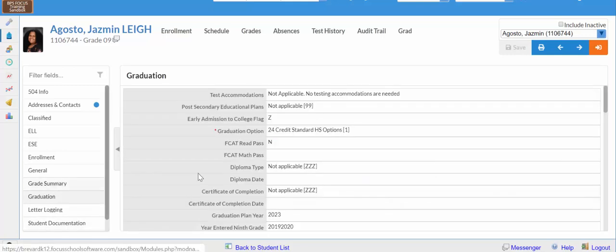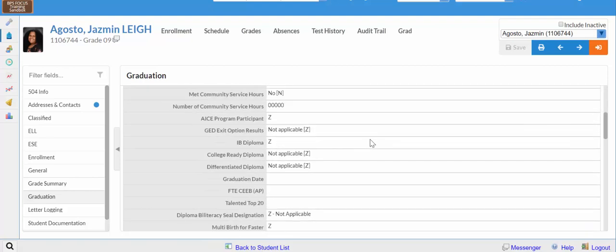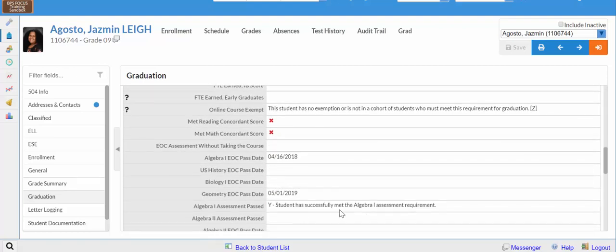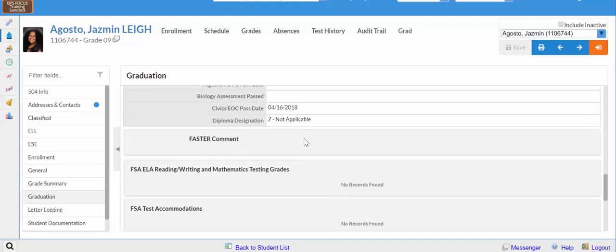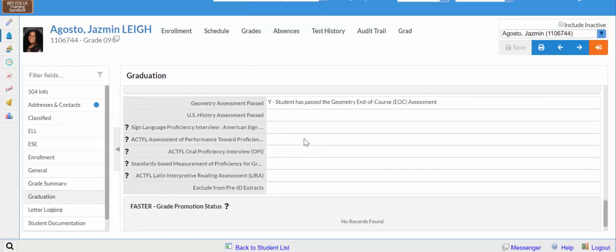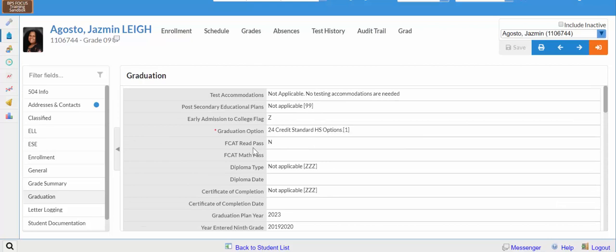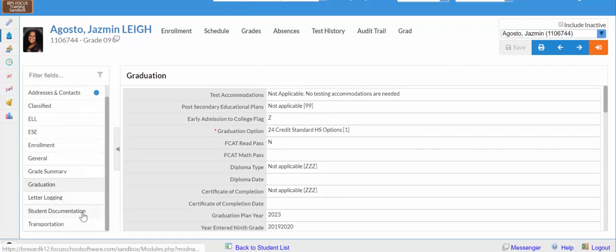Under graduation, we'll have some graduation information available. We can see if this student has successfully met, let's say, the Algebra 1 requirement for graduation. Have they not, and they maybe met a math concordance score, that would be a green checkbox there. So some limited graduation information here for the student. Remember, AS400 is still always the best place to go when doing these types of functions. I come back down to student documentation.